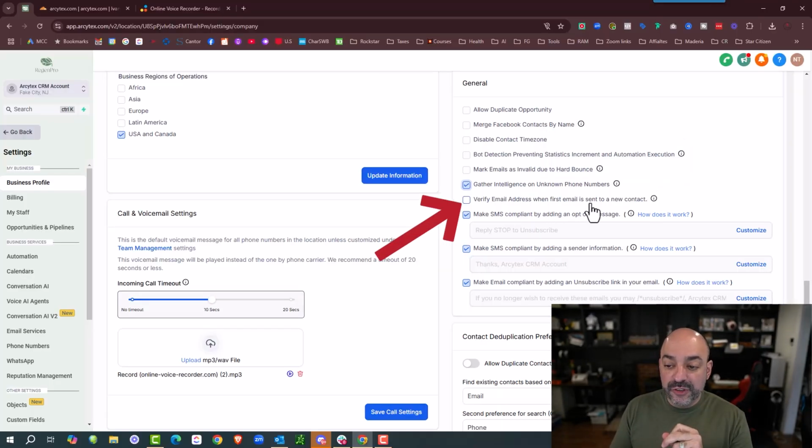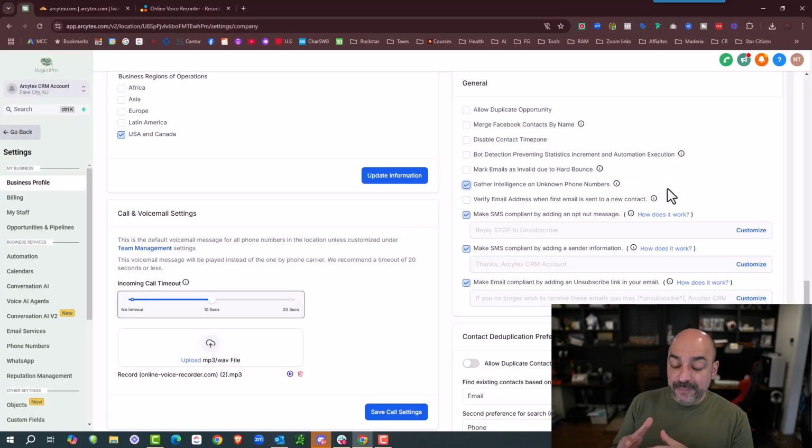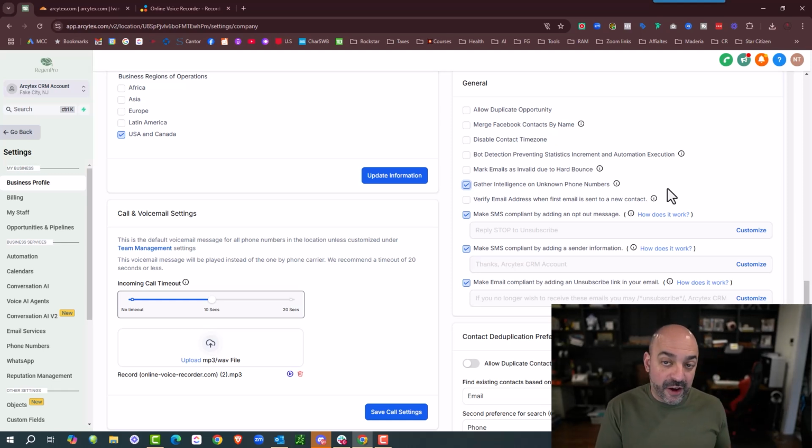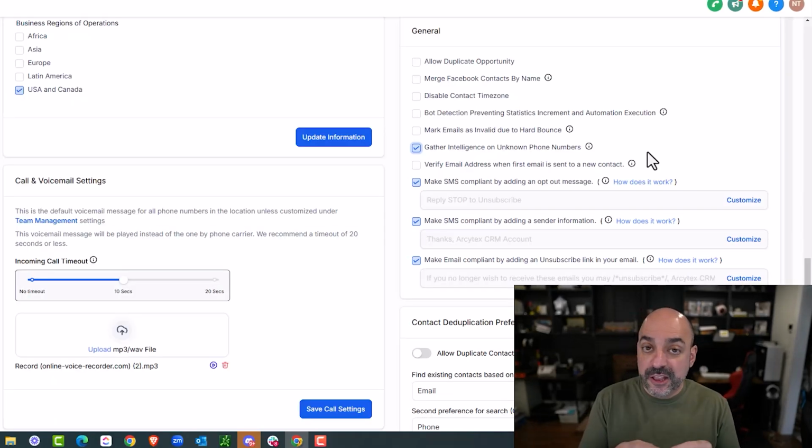Verify an email address when first email is sent to a new contact. Again, do this, but understand that there is a verification cost that happens every time an email gets verified. If you want to do that, just understand that the first email that goes out gets verified, but there is a verification cost associated with that.